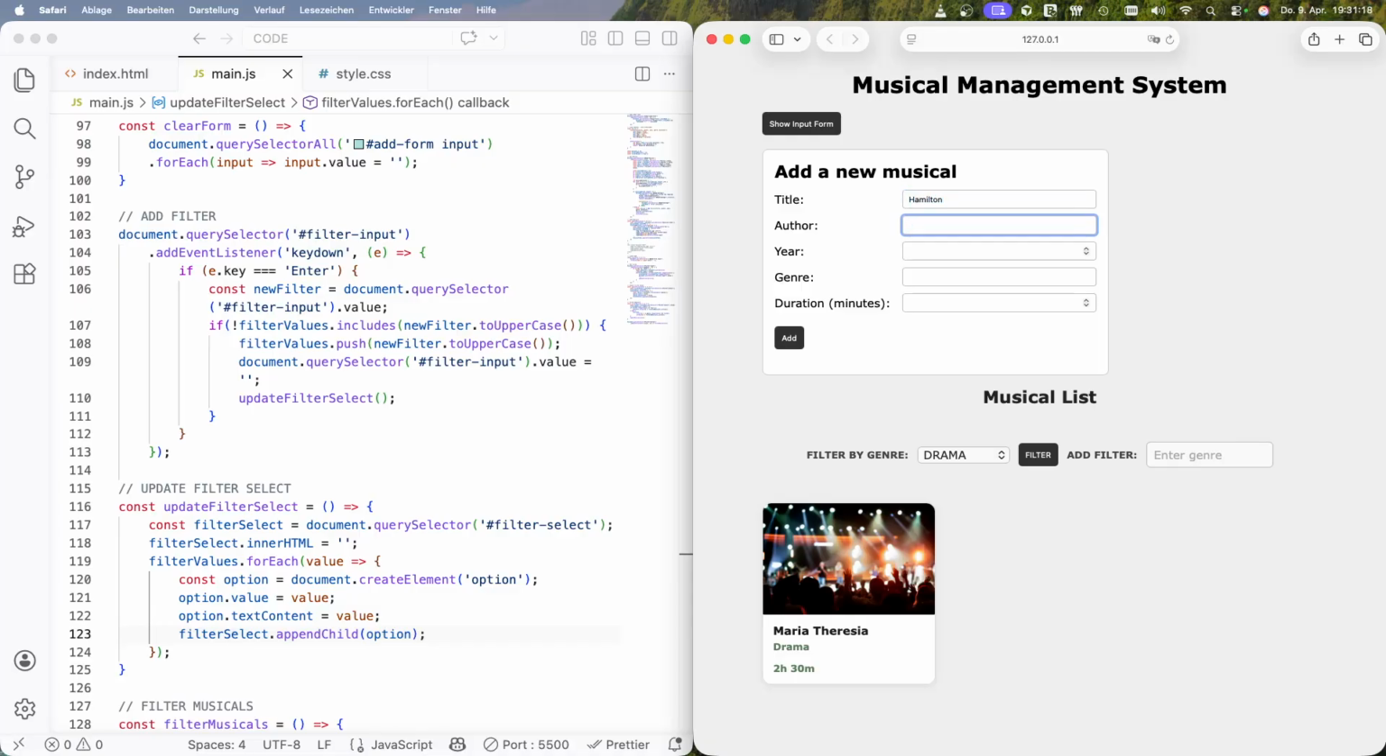Hamilton, I don't know who created that one either. Sorry. The year, I also don't know the year. Maybe it was 2022. The genre is historical, and the duration must have been, let's go for 200 minutes. Click add. So we're not seeing it on there. But that should be correct.